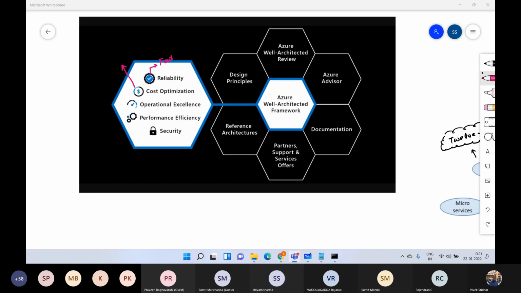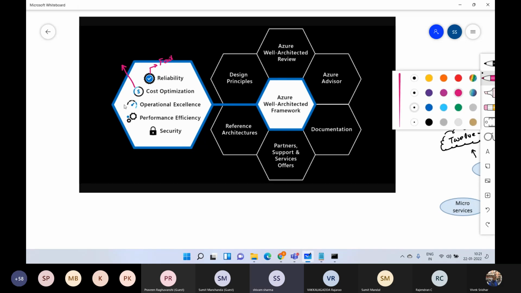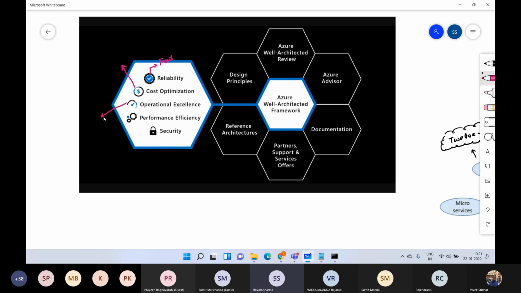Now, the third thing which comes over there is called operational excellence. Part of operational excellence is automation. Automate as many processes as you can, so you can eliminate the human part of the operations or the human part of the deployment, and try to embed the tests and the checks using automation. Try to automate as much as possible. This is part of operational excellence.